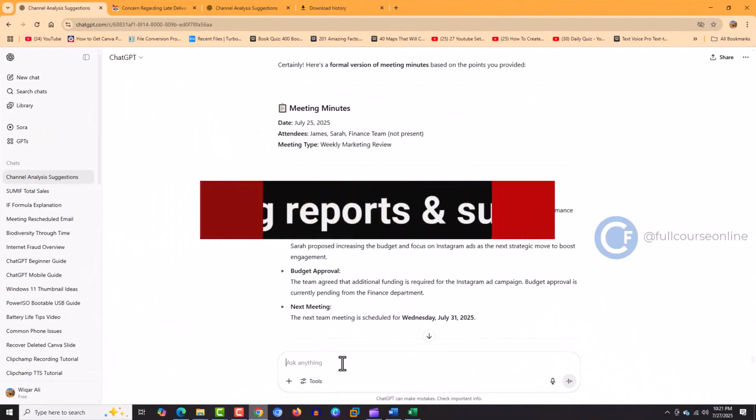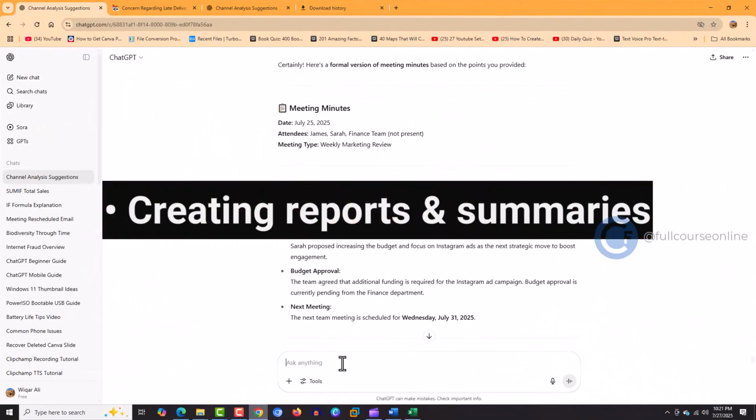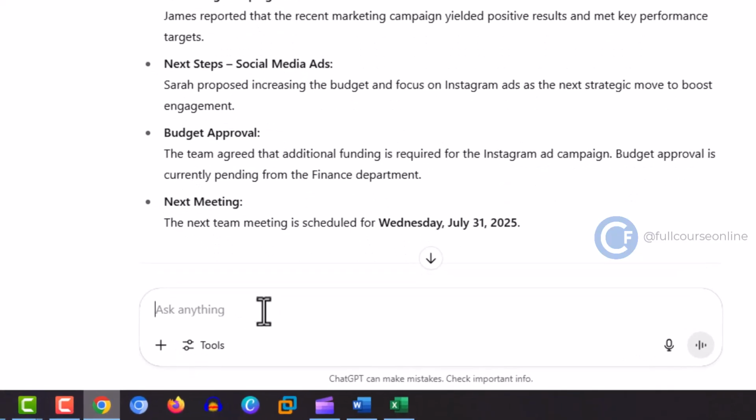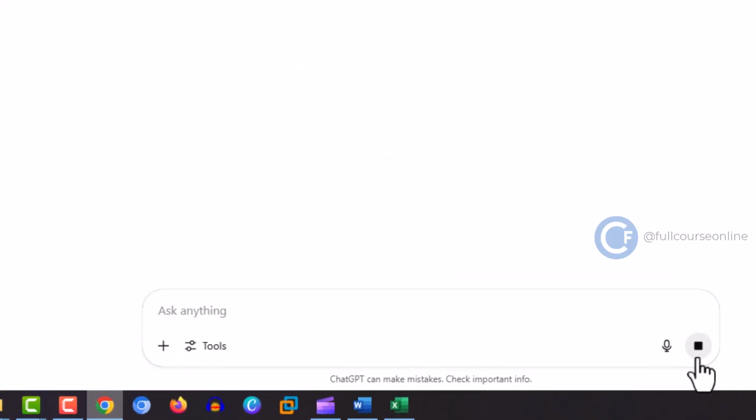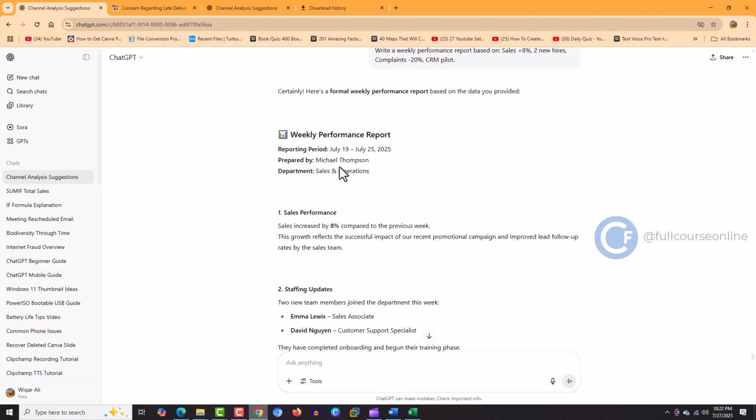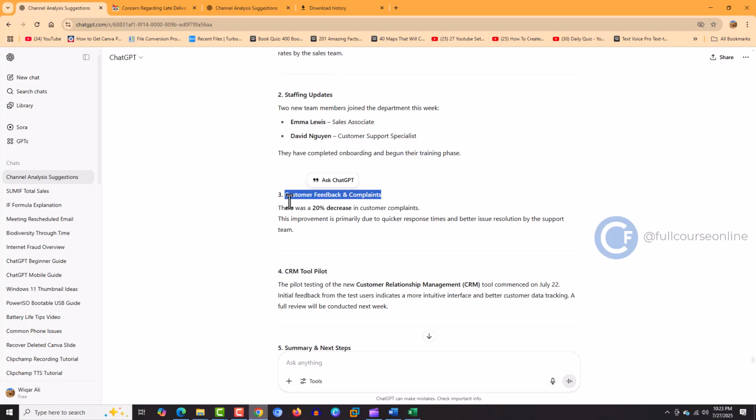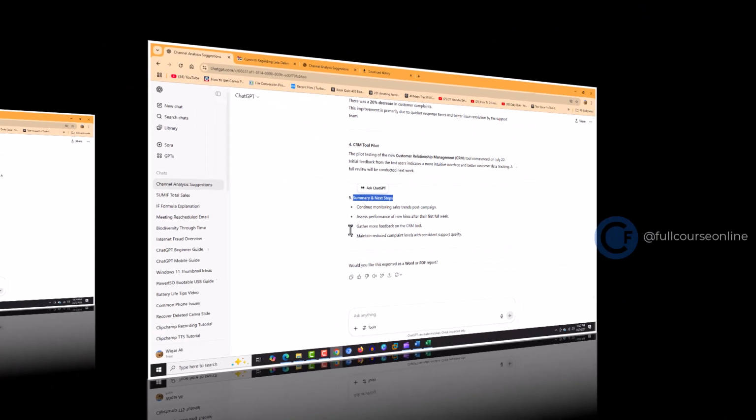Now let me give some data on the basis of which it will generate a weekly performance report. Let me paste the data. As you can see, it has created a report mentioning sales performance, staffing updates, customer feedback and complaints, CRM tool pilot, and summary and next steps.